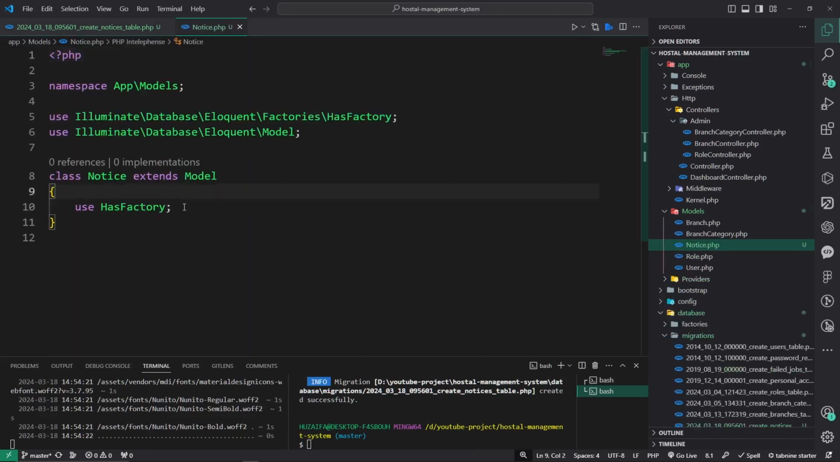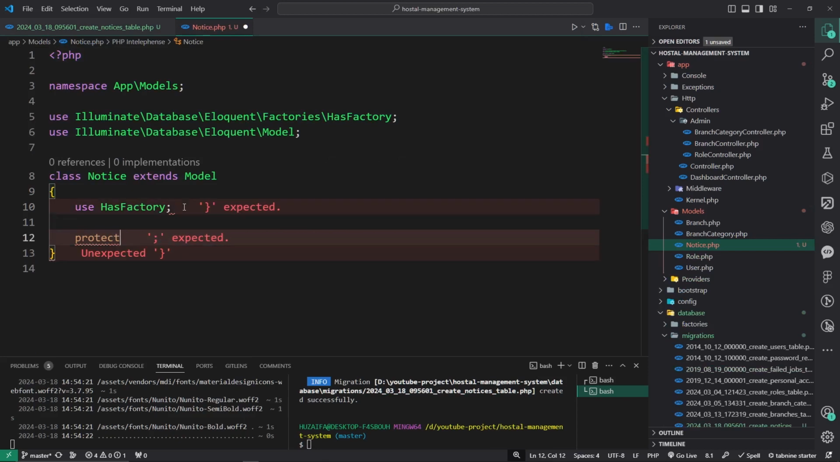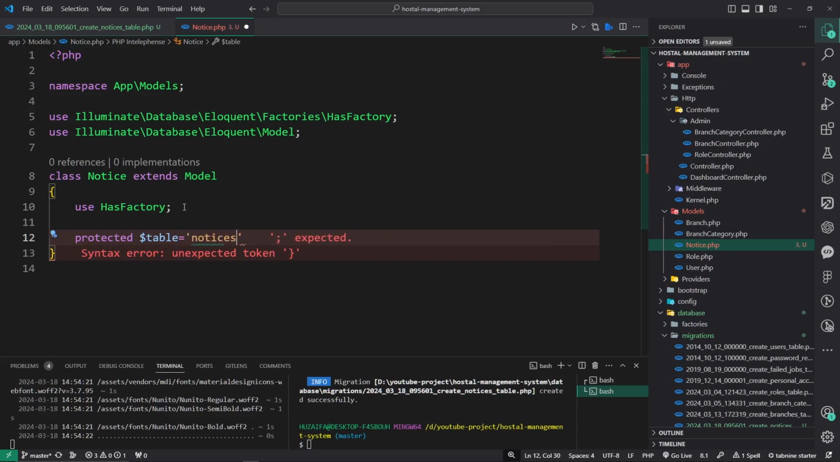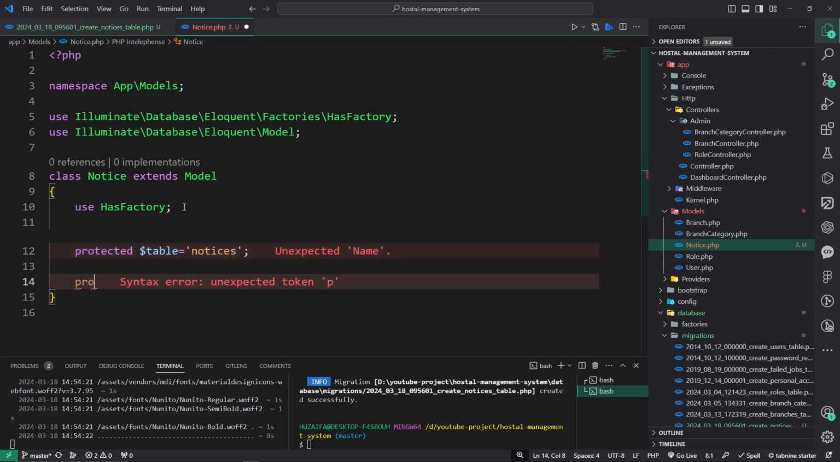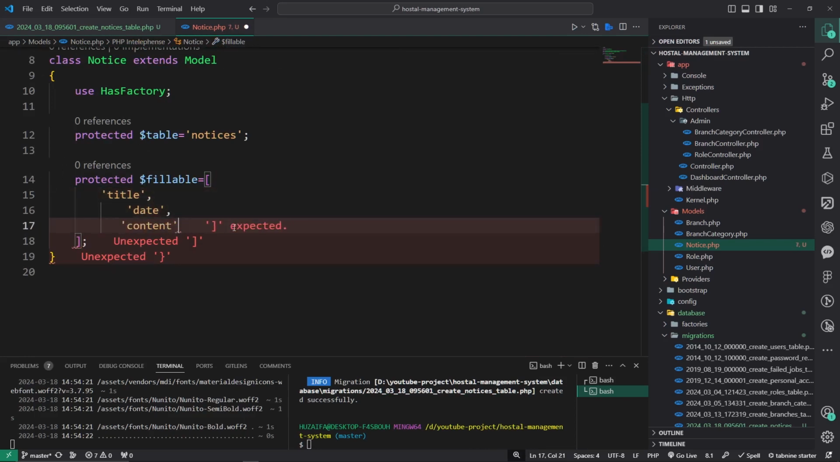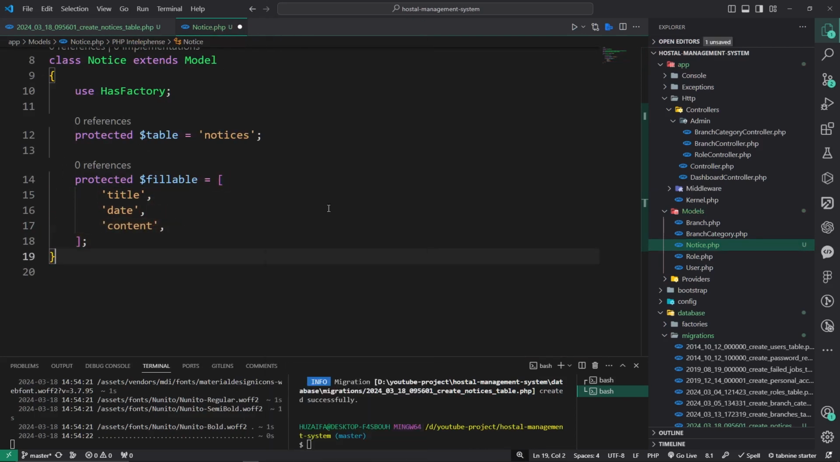Notice.php model and write here protected $table equal to notice, and protected $fillable equal to this field which is copied. So let's remove this thing and this one. Now it's perfect. Now save and format the document. Now let's make a controller for that.